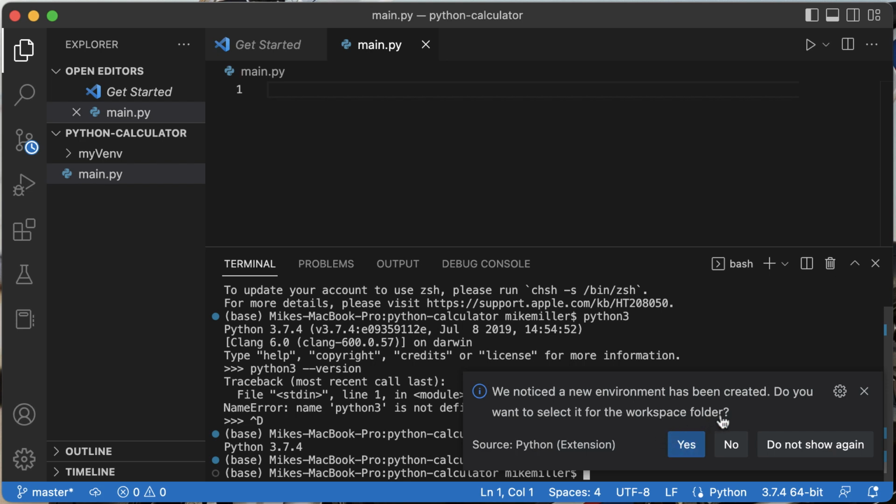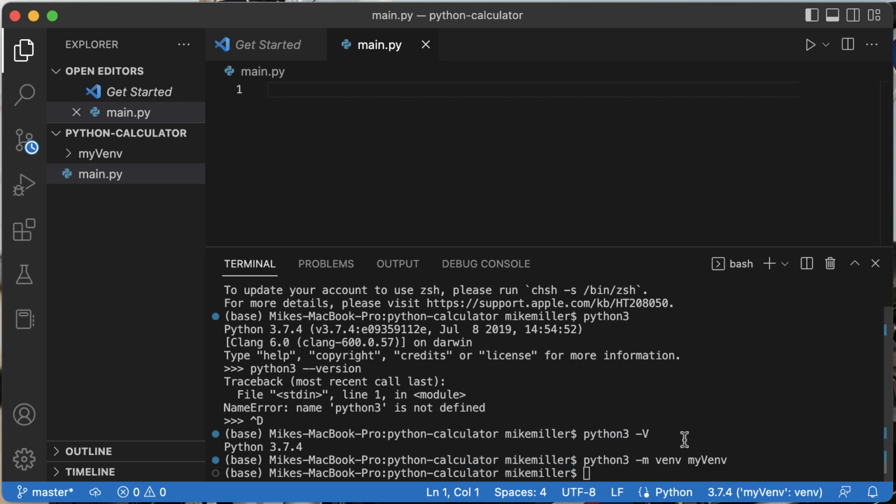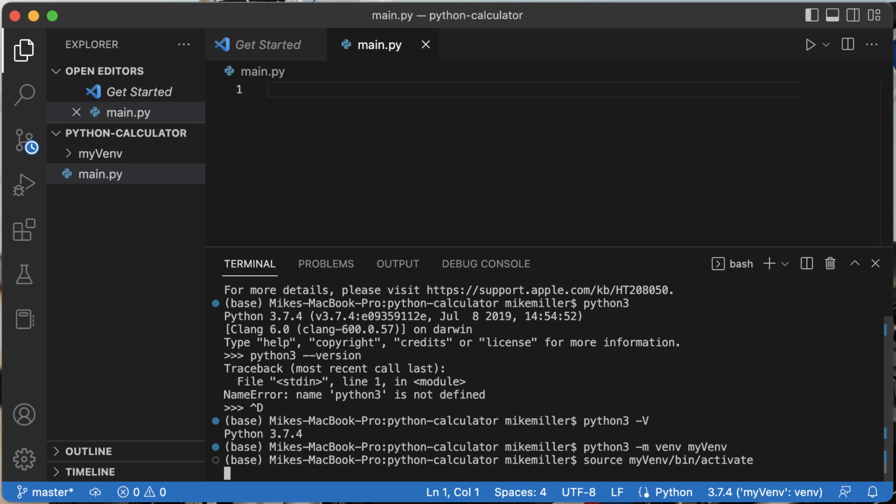We notice that a virtual environment's been created. Do you want to select it for the workspace? Yes. Okay, so our virtual environment is created, and then from here we want to activate it. So on Mac, you type in source, then the name of the virtual environment /bin/activate, and then hit enter.